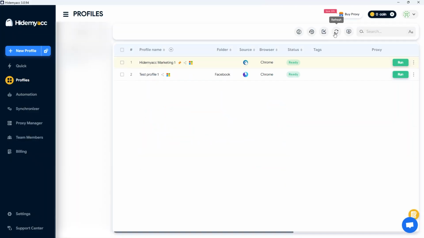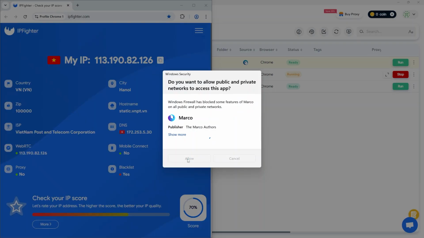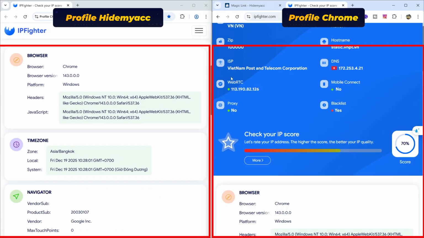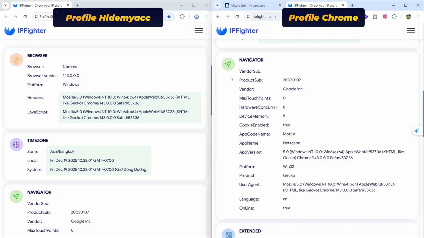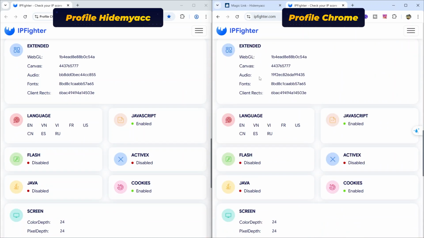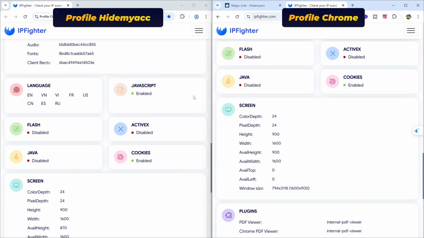Now you have a profile with the exact same parameters as the original profile. You can compare these two profiles on IP Fighter. All parameters such as operating system, browser, screen size, font, WebRTC, etc. are copied exactly. Regarding browser version, it will be the latest version on Hidemyacc.